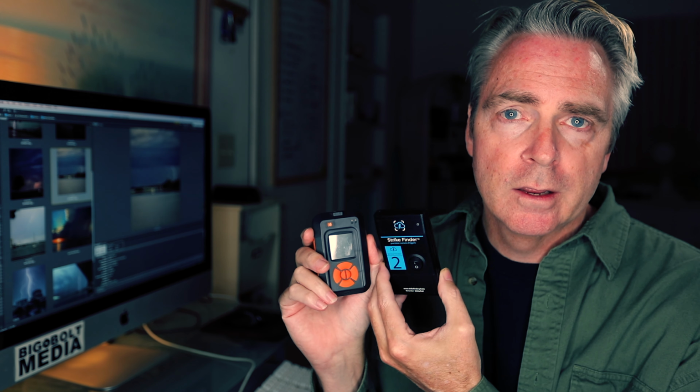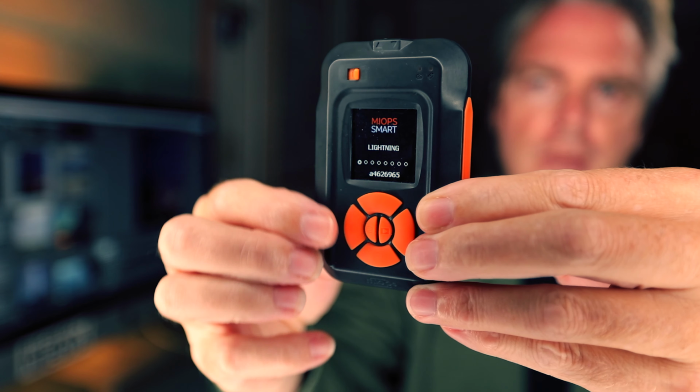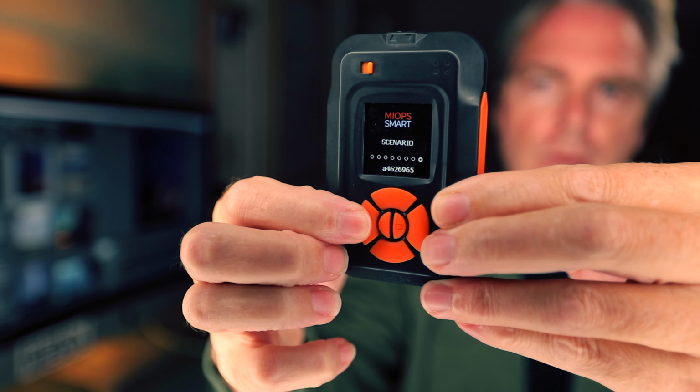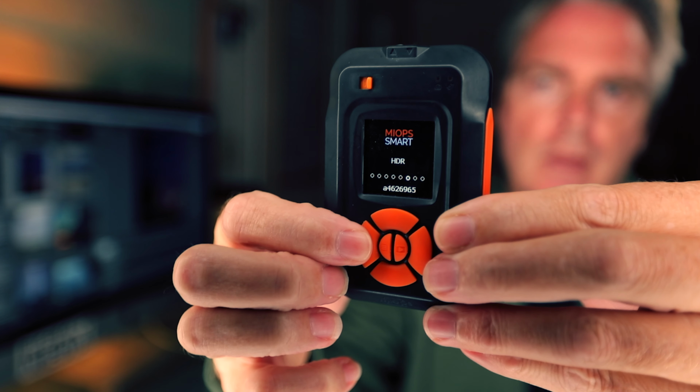This is the MIOPS. It slides right into your hot shoe, and then you just plug it into your camera. You can turn it on up here. It has a bunch of different modes, so you can go from lightning mode to all the other modes.